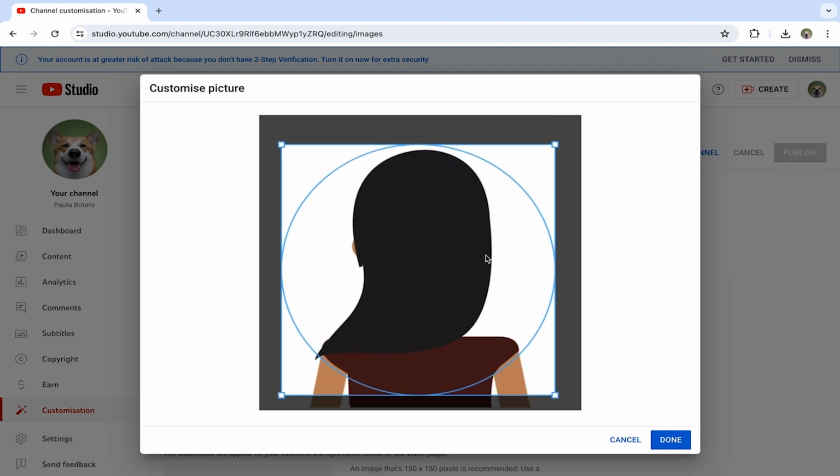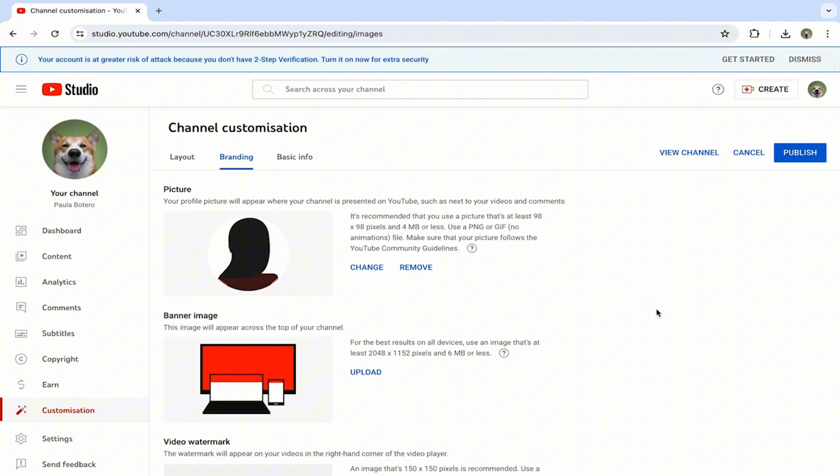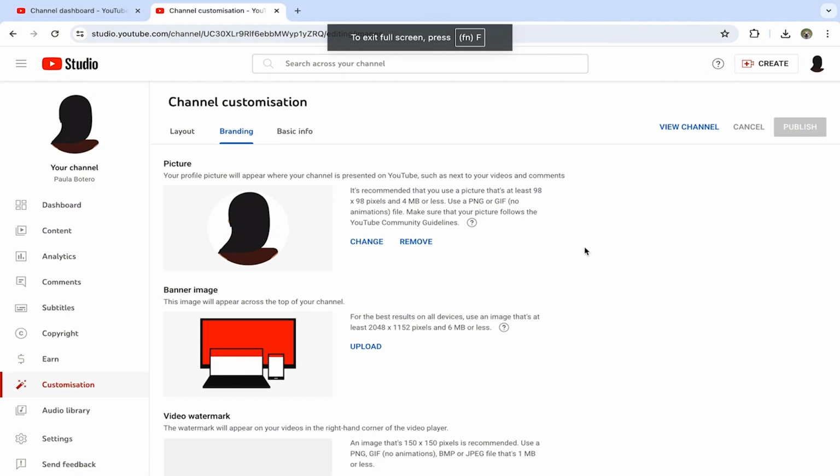Bigger, smaller, as you want, you can do it. Now, after this, we're going to click on done. And on the right part, you have this option, publish. Let's click on it. It might take a few seconds, and then your picture will be ready.